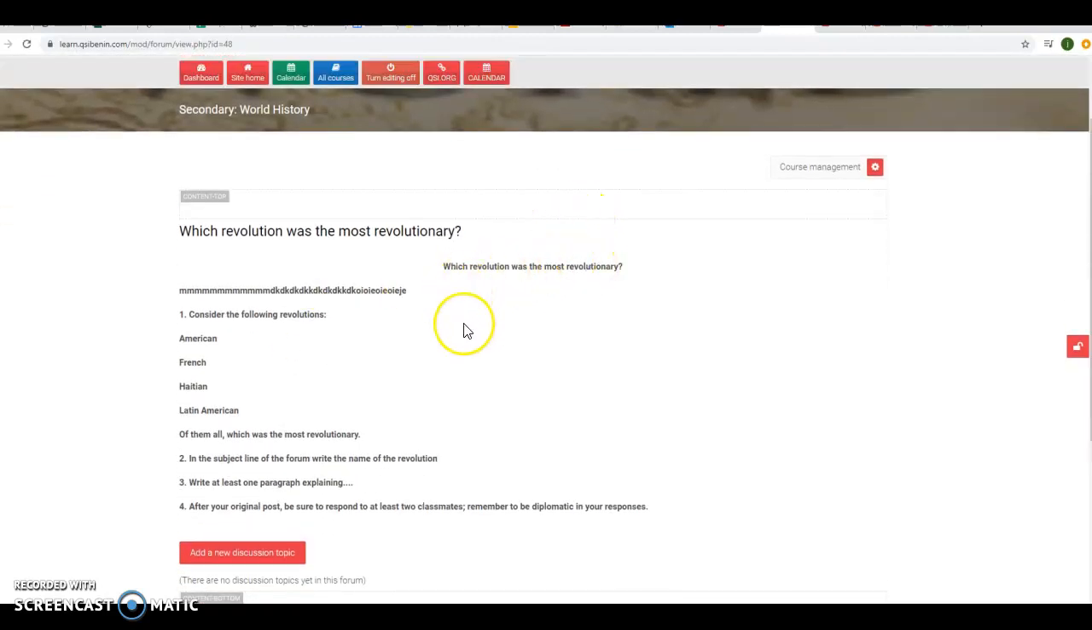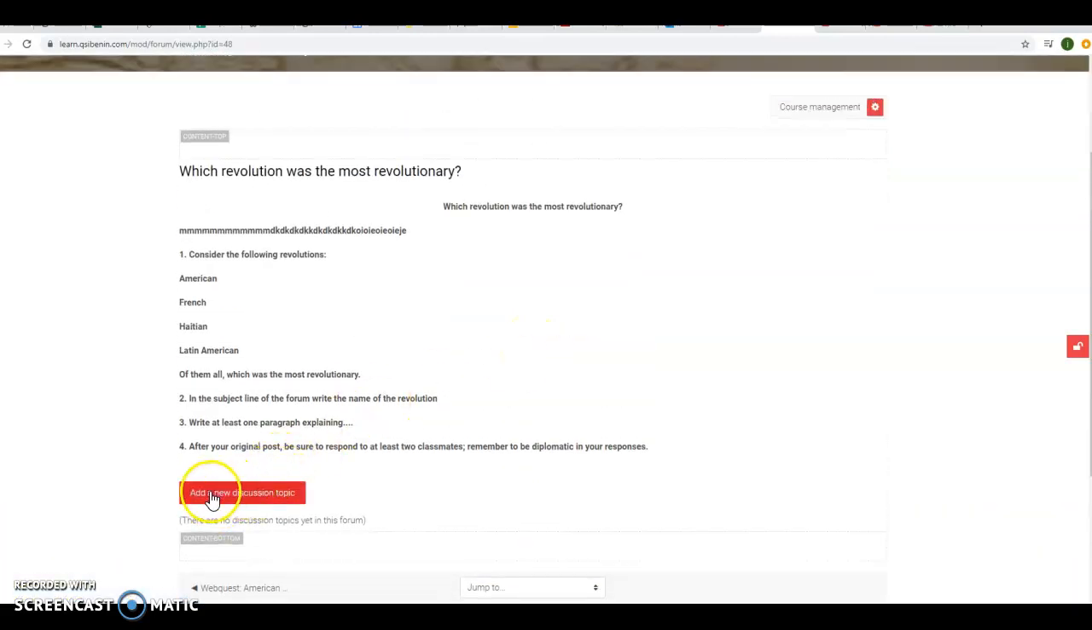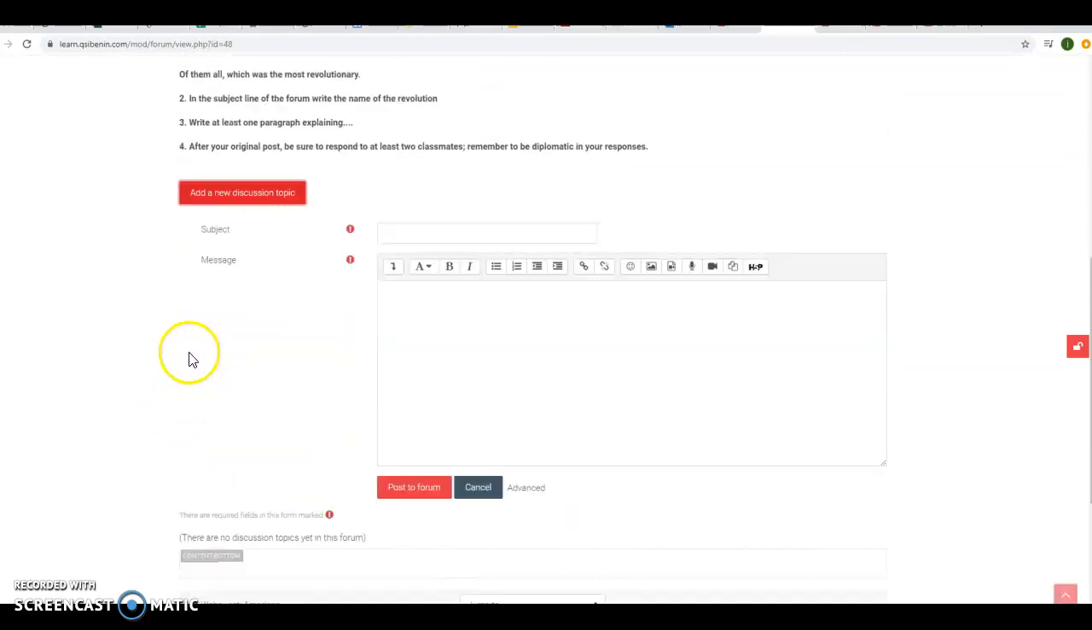I could have added a picture there. I could have added a video along with it. But the important feature now here is that you can see there's this tab here to add a new discussion post. So when they go into the forum and they click on that red tab, remember I told them write the name of the revolution. So maybe I thought the American Revolution was the most revolutionary, and then I can write my paragraph here.